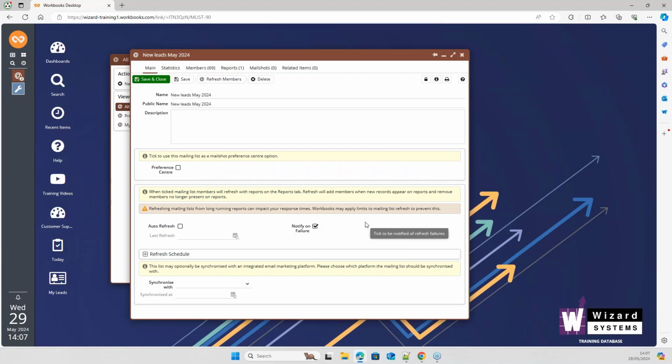The second option, auto refresh. So this is slightly different. At the moment, there's only 69 members in this mailing list. Tomorrow there may be 70 or 68, depending on whether a lead is created or someone responds to one of them, as mentioned. It's a report, so it's live, and this would update the report. So do you want to do that with this mailing list? If you do, you tick the option to auto refresh.